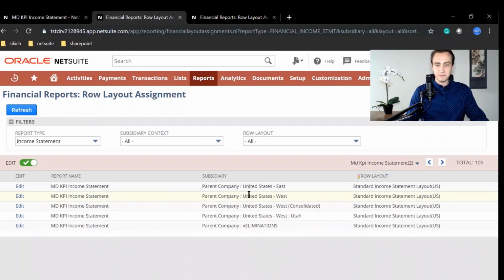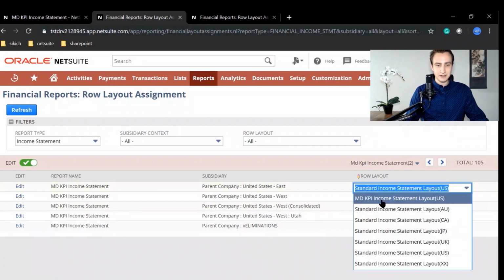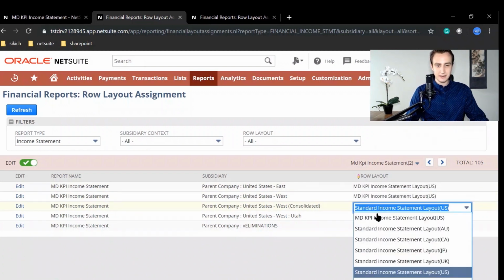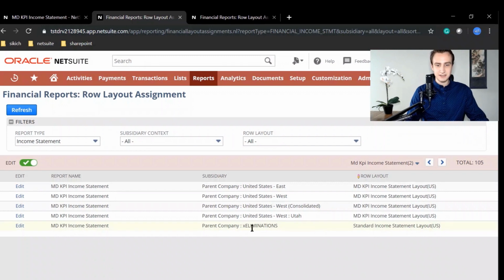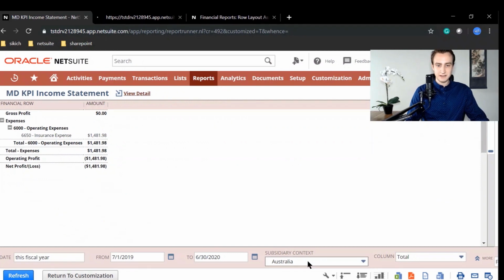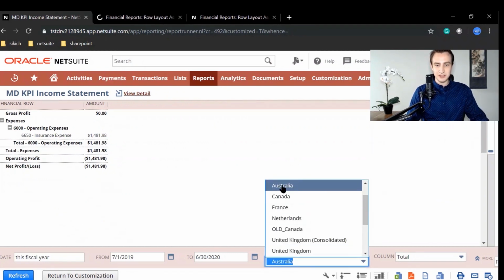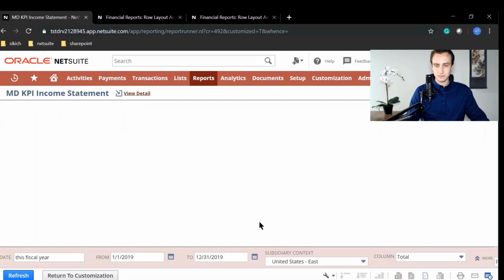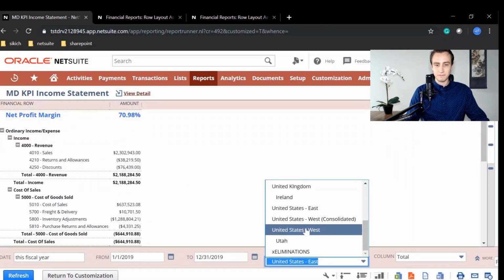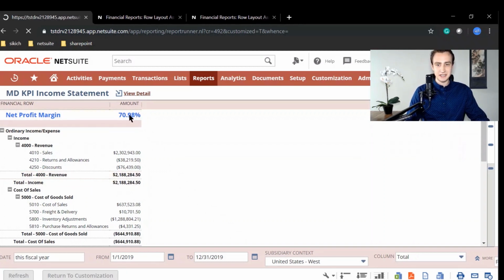And I'm going to do that for all of my US subsidiaries. Again, we can see these various ones are using the standard. I'm just going to change it back to the one that I made. Boom. Awesome. This is good. Eliminations, I'm just going to leave, to be honest. Okay, so that probably saved. Australia, again, I didn't apply it to because that's not US. Let's look at one of our US subs, US East. Okay, awesome. So now for all of those subsidiaries that I defined, I'm going to be seeing my custom row layout.